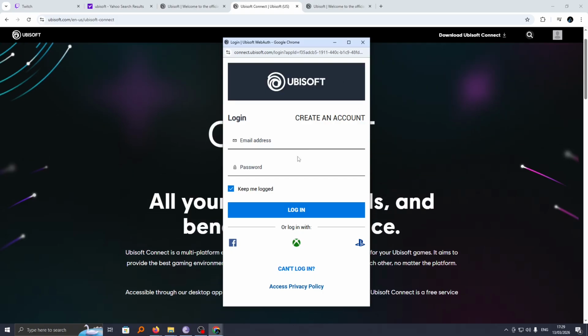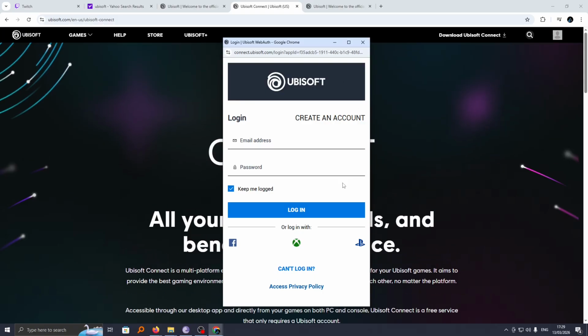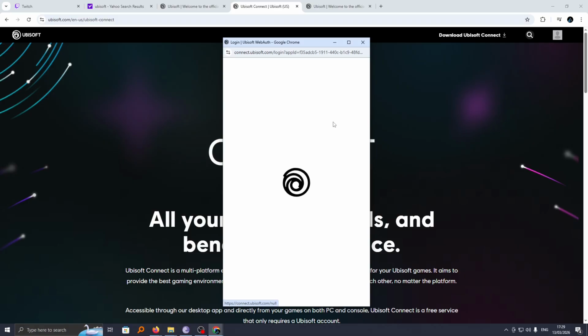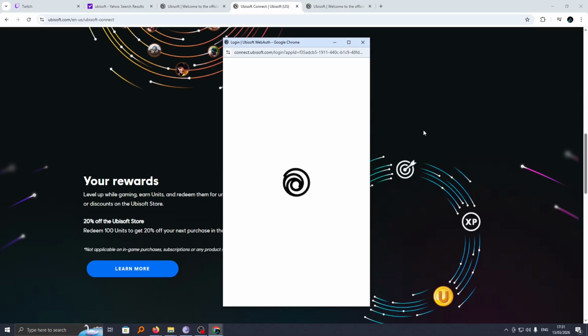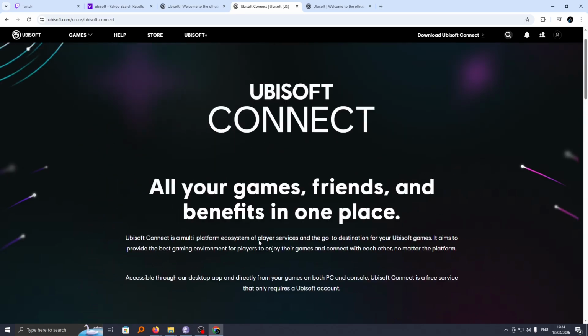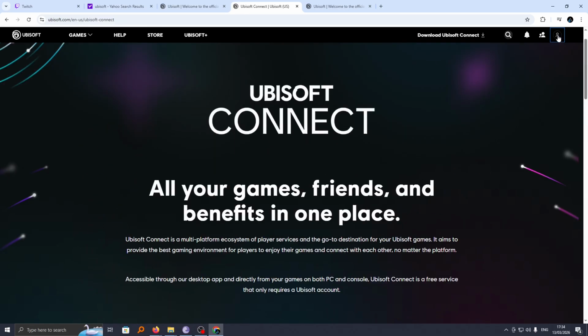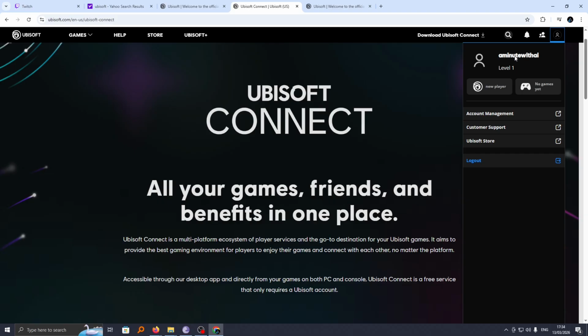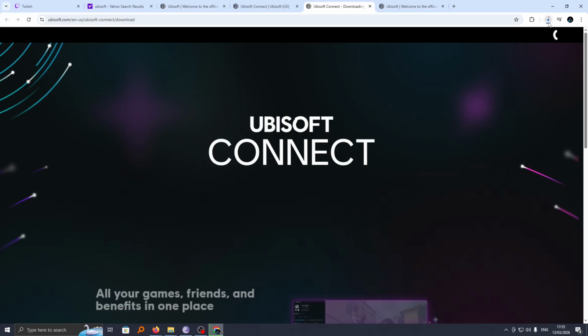Click on download, and here you'll be required to create an account for you to proceed. Click on create account to log into Ubisoft, and finally now log in to proceed. As you can see, I already created my account here. Now I can proceed and click on download, and the download will begin immediately.